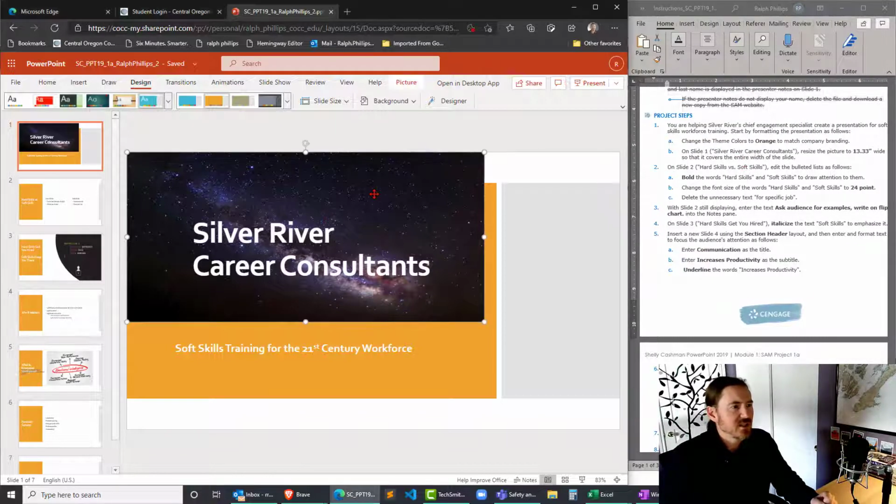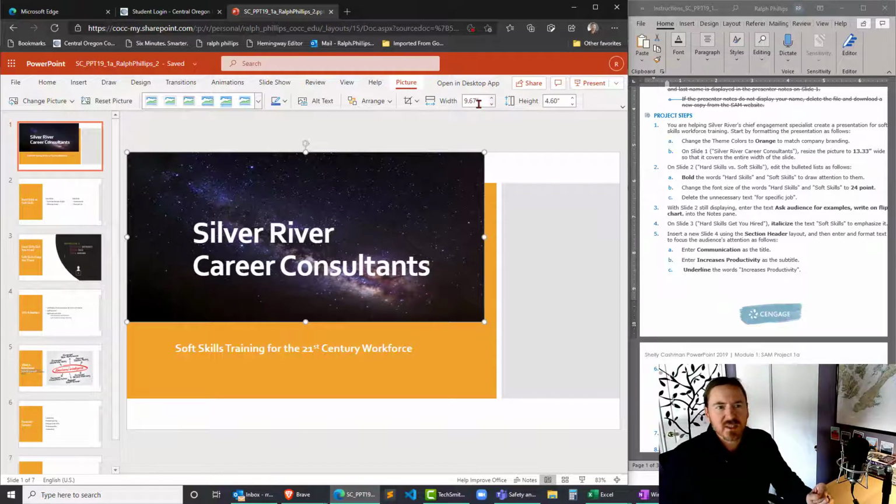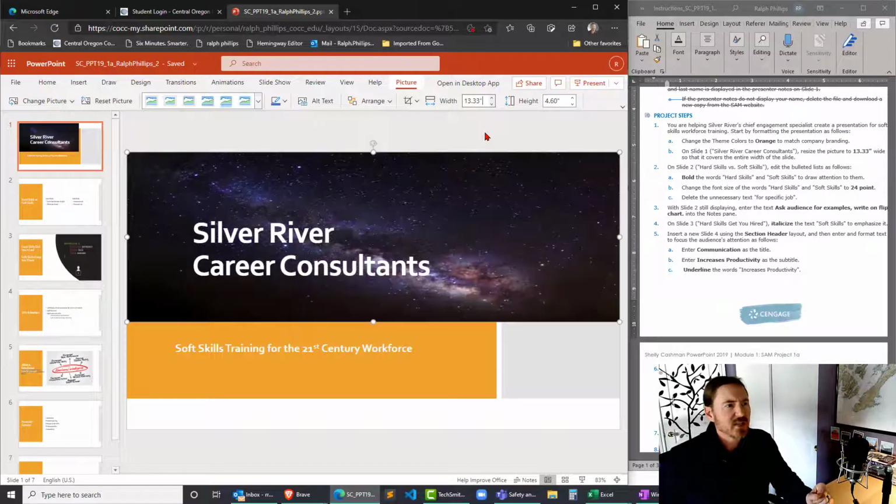Okay, so I'm going to click on the picture. In fact, I'm going to double click the picture because that's what I would do in a client version, but that doesn't seem to do anything necessarily. So let me make sure I'm in my picture ribbon. Okay, there's the width, 9.67. I'm going to click on that and type in 13.33. I'll just press my enter key. Cool.